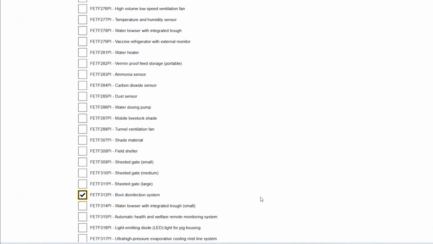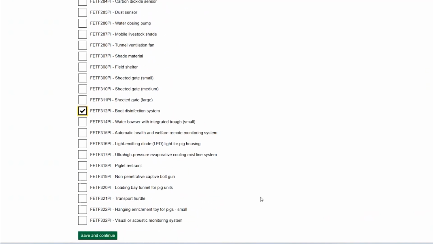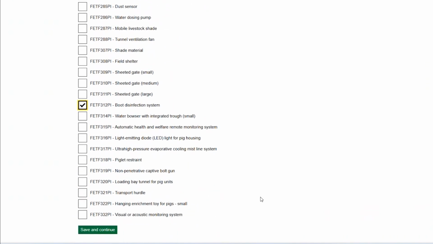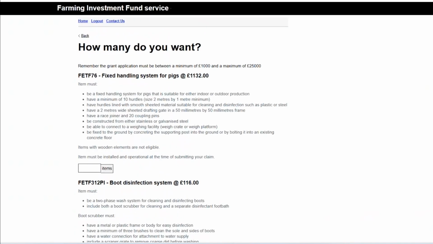The list can be long and you may need to scroll down to find the item you require. When you have selected your items, scroll to the bottom of the list and select Save and Continue. You will see a screen giving the selected item details, including the FETF number, the grant amount, and the specification. Check you have selected the correct items and enter in the box the quantity required.